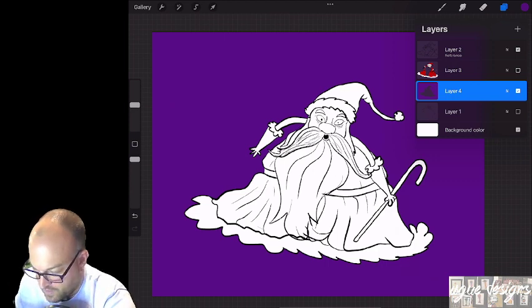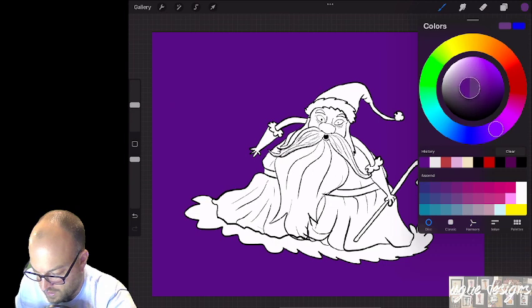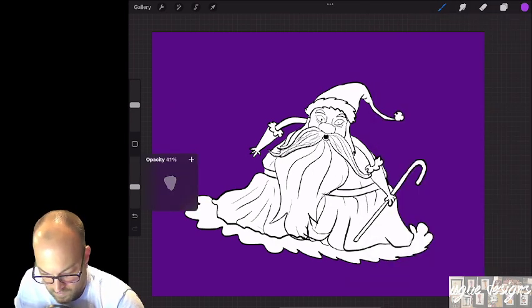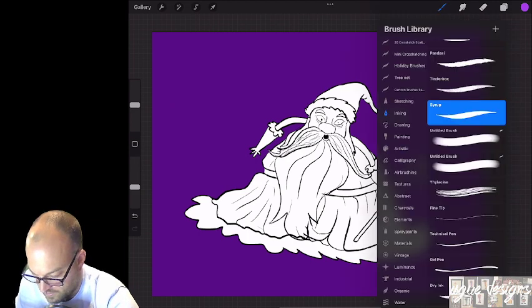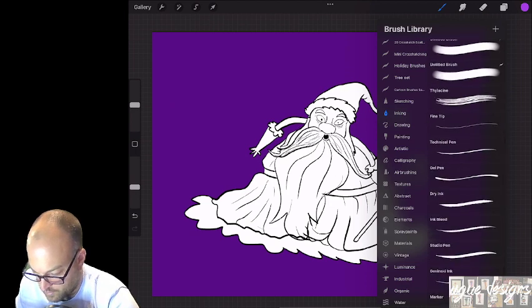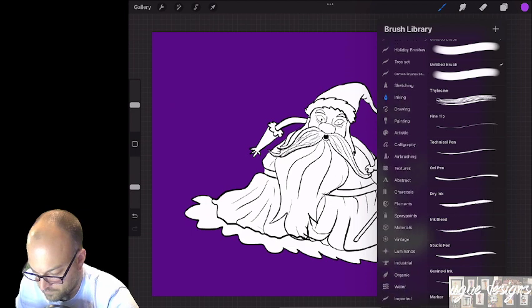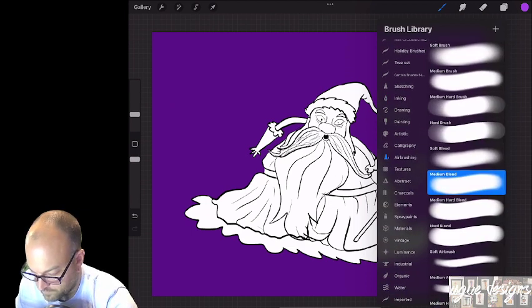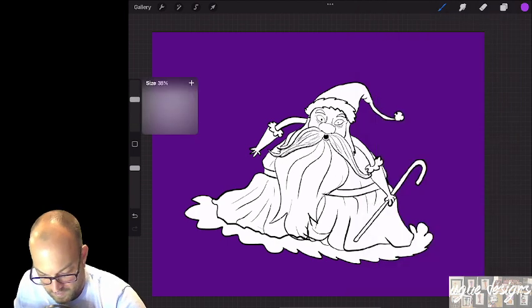Okay, so now what I'm going to do is I'm going to do a lighter purple, and then we're going to do some swirls in the background here. I think for that one we're going to go, let's see, maybe something in the airbrush. We'll see what something like this looks like.